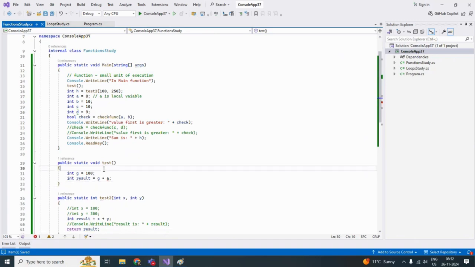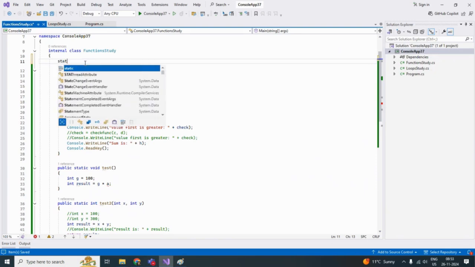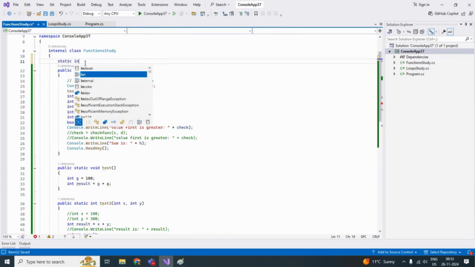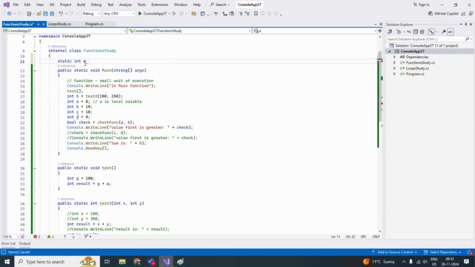Now if I want to access this variable, a is a local variable. To make it so that it can be used in any class, what can I do? I can just say static int a equal to 8.